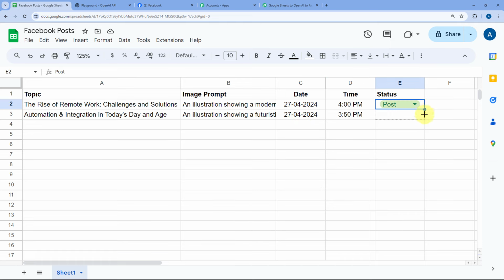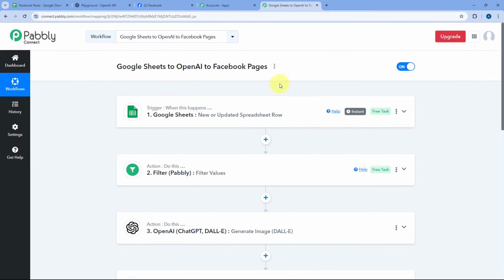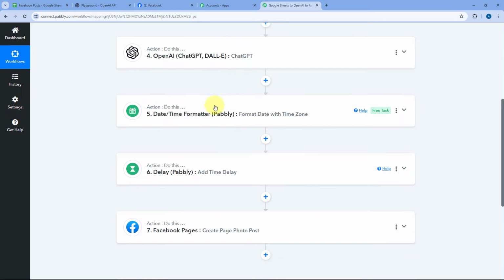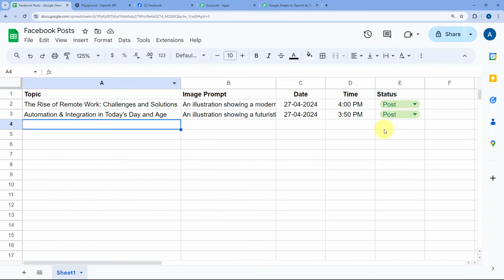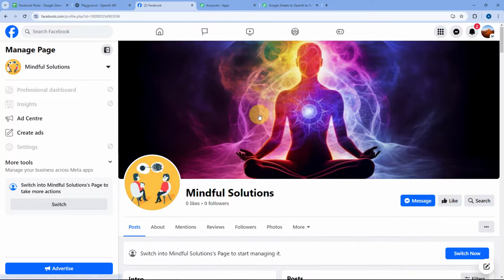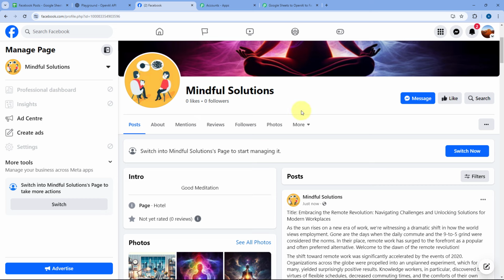And I'll just select the status as post over here. So as we select the status over here as post, this automation workflow will trigger and the data will be sent to Pabbly Connect. And using this automation, it is going to generate the content and the post will be scheduled for our entered date and time. And at whatever date and time we are going to enter in our Google Sheet, on the same date and time, the post will be published on our Facebook page. So what we are going to do, now we will just wait for 3:50 p.m. in India. We will just wait for 4 minutes over here.